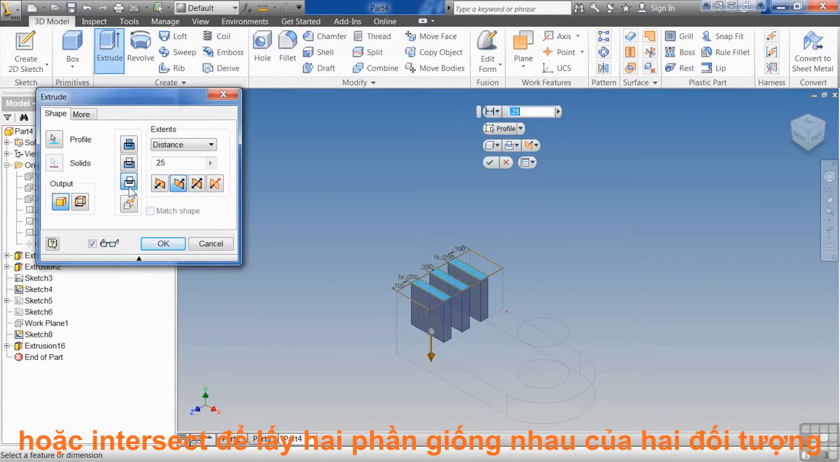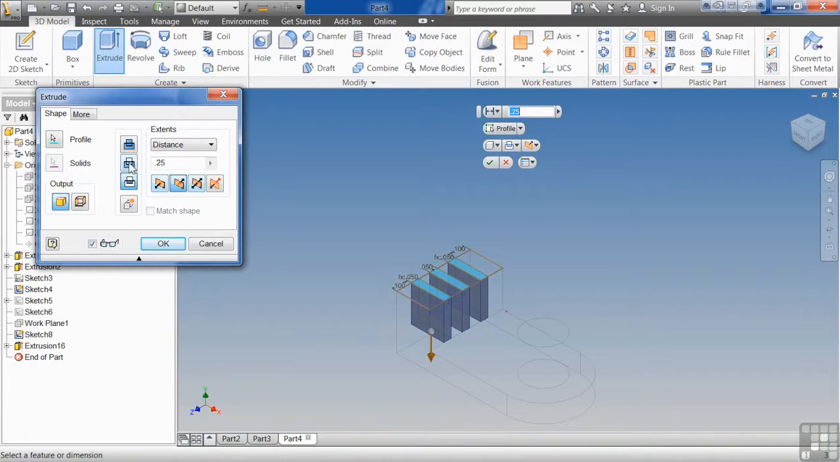And then intersect, the third option, this is really good for spacers and wedges and things when you need to catch where two objects intersect. It's also good for creating packaging. If you're trying to create some kind of void and you're trying to model that void for packaging and things like that, you can use the intersect.